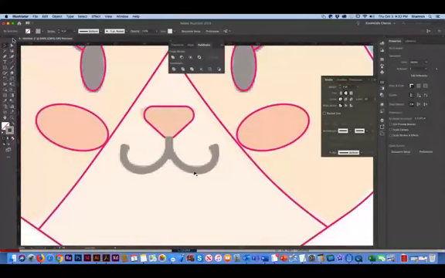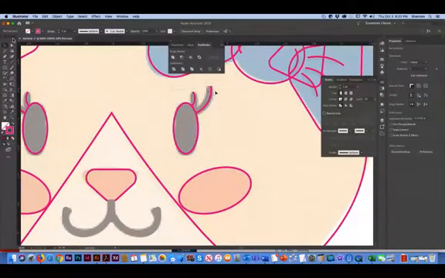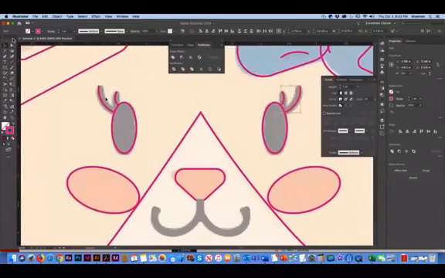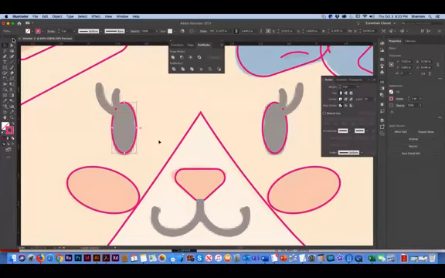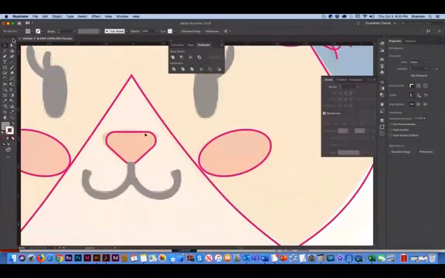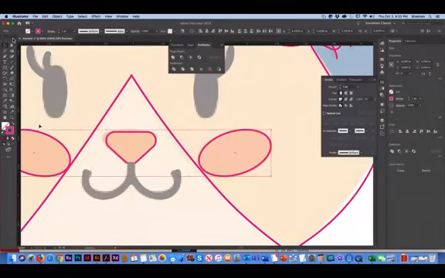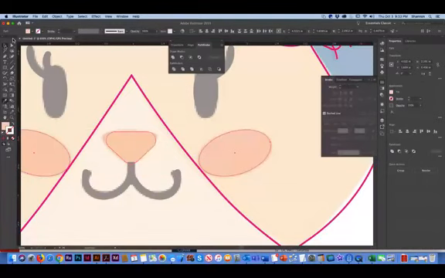Once I've done this part right here, I can actually select my eyelashes, all four of my eyelashes, and eyedrop them off of my mouth and get the same color. Then I can grab my eyes and eyedrop them off of that little rectangle to get the same color. Hold down Shift and select my nose and my cheeks and eyedrop here to get the same color. I'm going to make sure I bring that to the front.